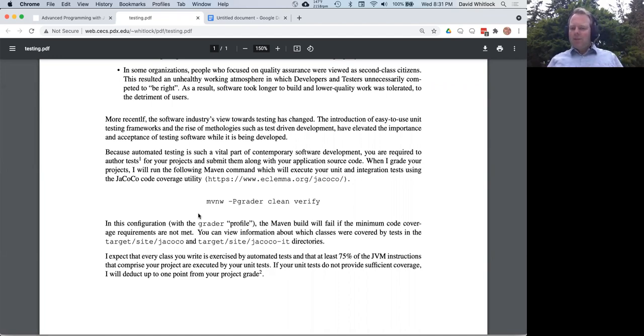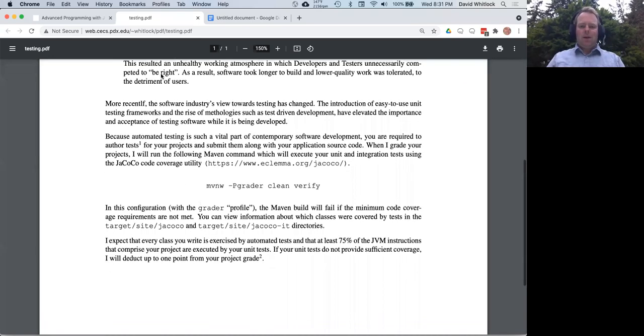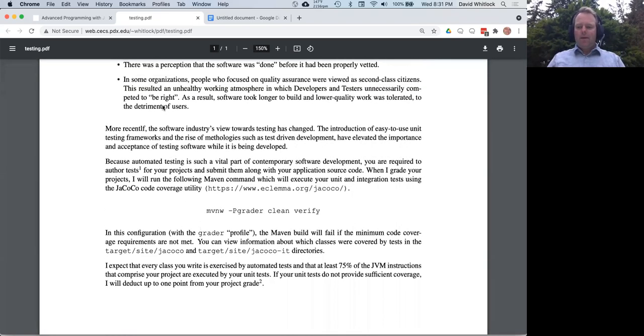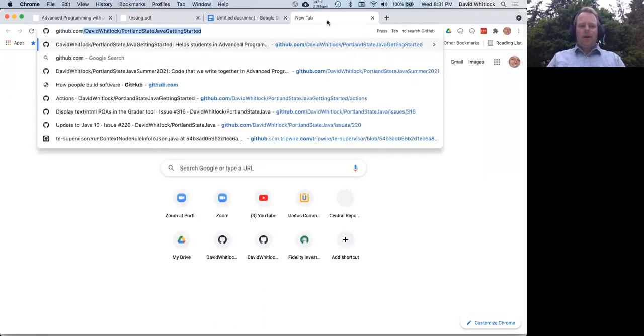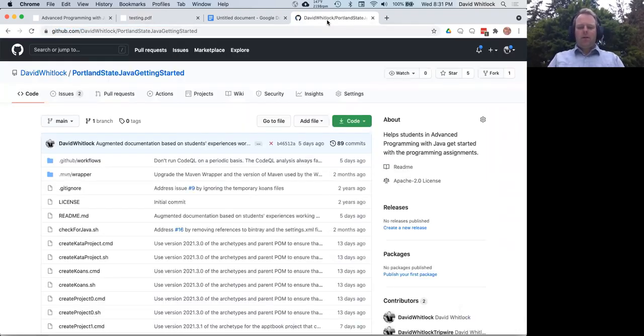I'm seeing a couple questions come in. Where is the code from class? If you mean the code that I just wrote now, it's in the repository we had up before. It's up there on GitHub, Portland State Getting Started. I'll just post this right here. And then I pushed everything to the branch.